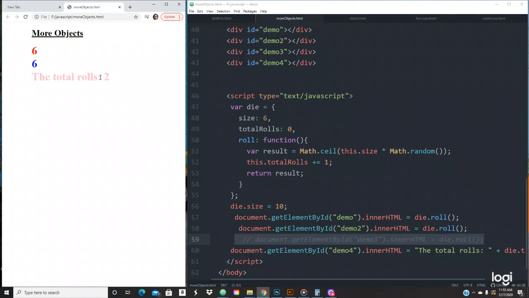Total 2. Okay, and you can change as many as you want. You can add more right here, whatever you want to do. You can just do 20 right here. See? You can add more right here, whatever you want to do.